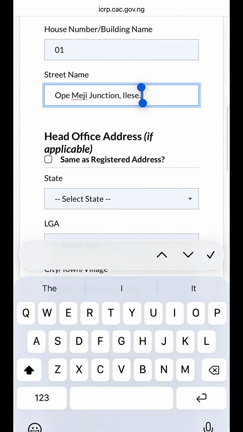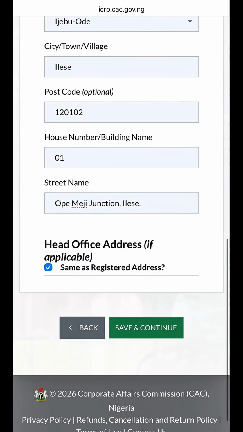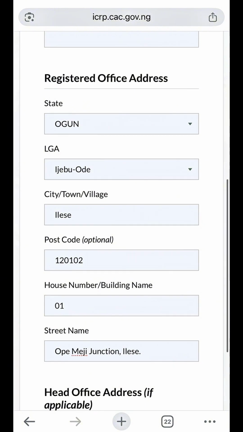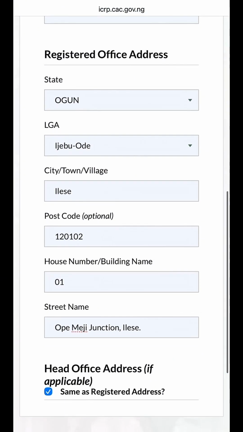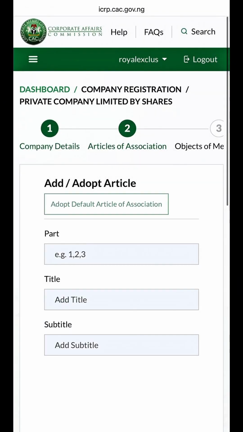So head office if applicable. You can choose to click on same as registered address. That means it will use this registered office. If you have two offices, this is the same office, so I'm using it as the same registered address. You get it. So you can click on save and continue.